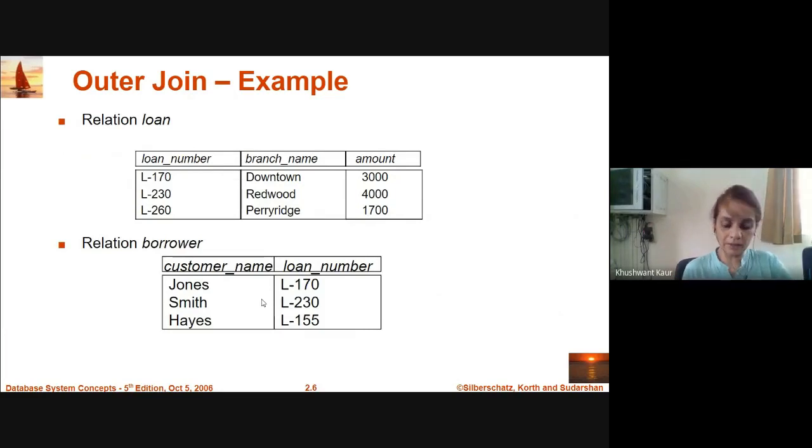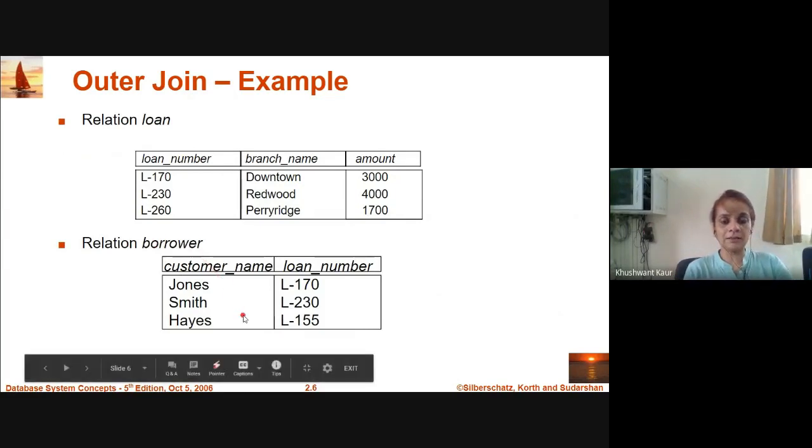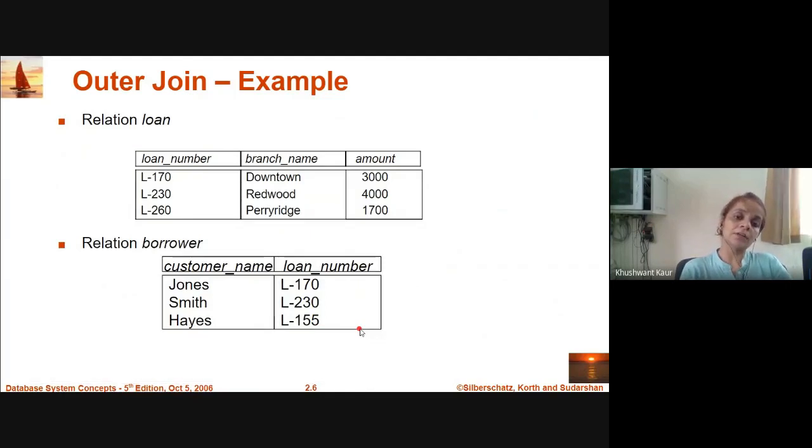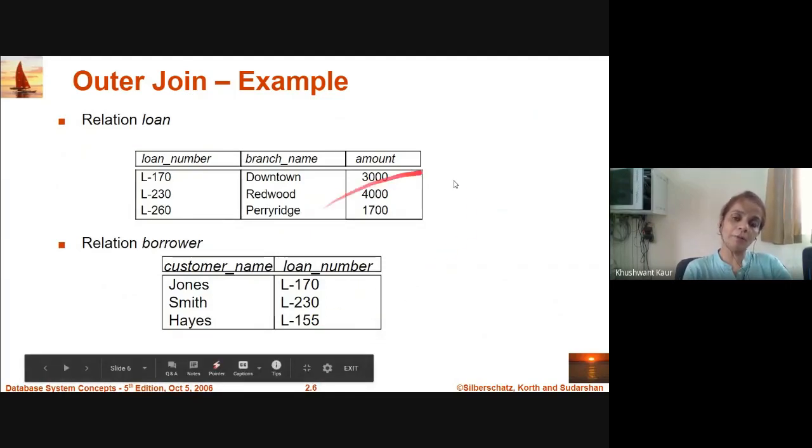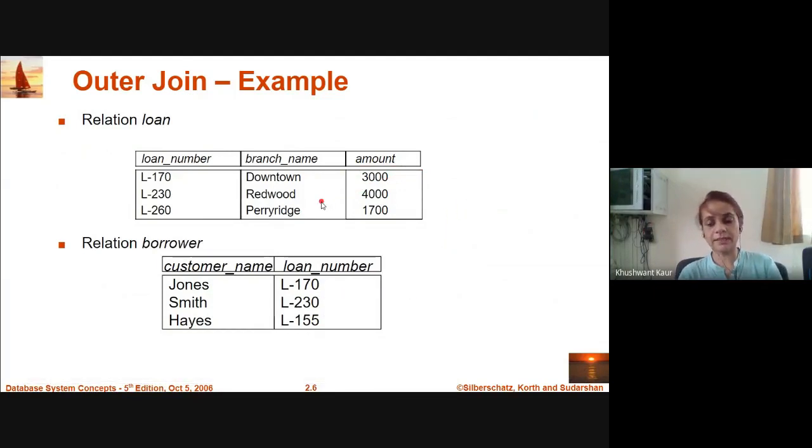Whenever we are performing a join, the results will vary. For example, if I apply inner join, then for L170 and L230 we will retrieve all the matching records, but L260 will not be retrieved. It will not be displayed in the output, and similarly L155 will not be displayed, because inner join says whenever we are performing a join between two tables, it forms exact matches and returns the values correspondingly.